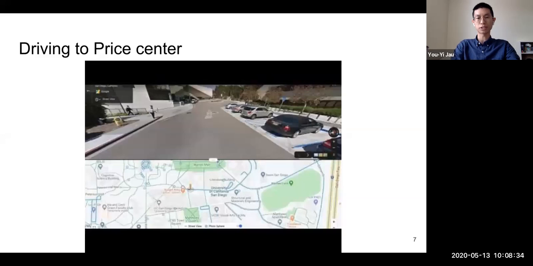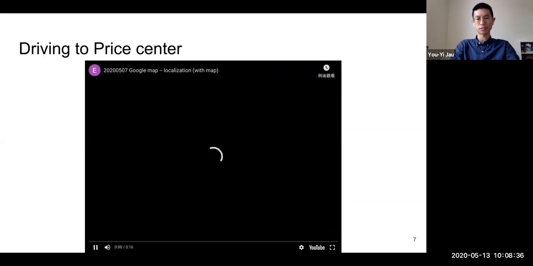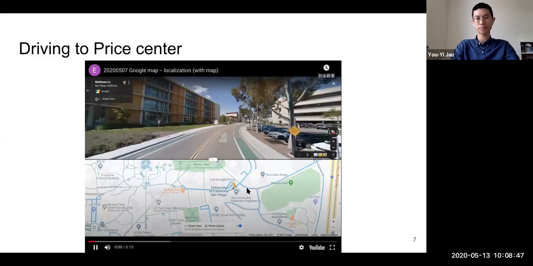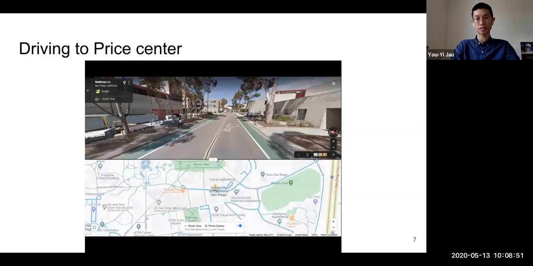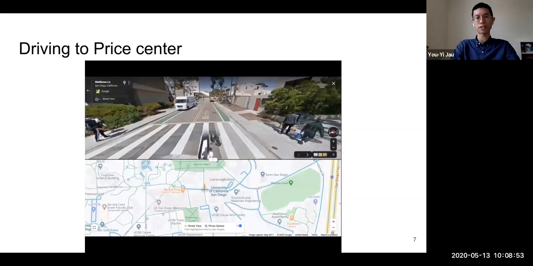From these images, we want to get the result, just like Google Maps shows the position of the human for every single image. Oh, it's not coming up. Okay, yes.